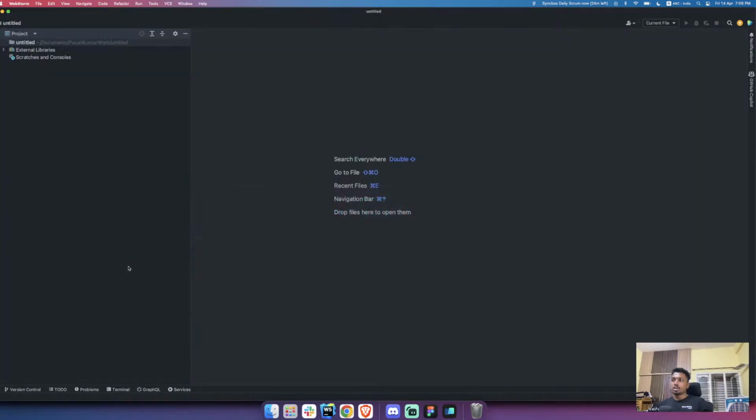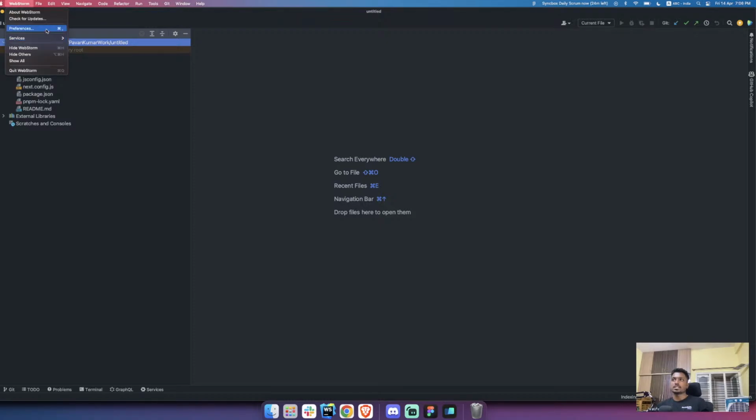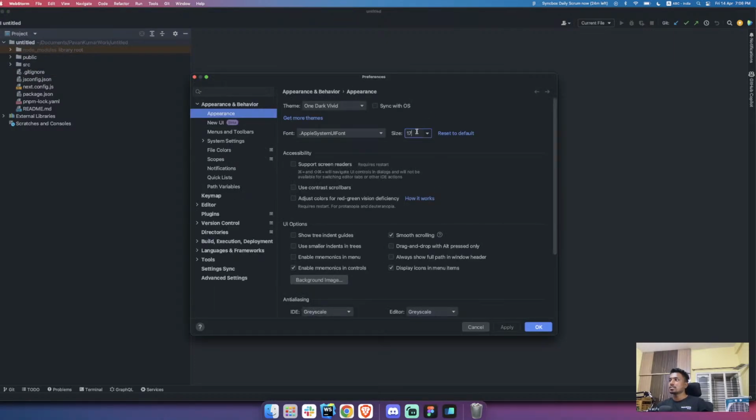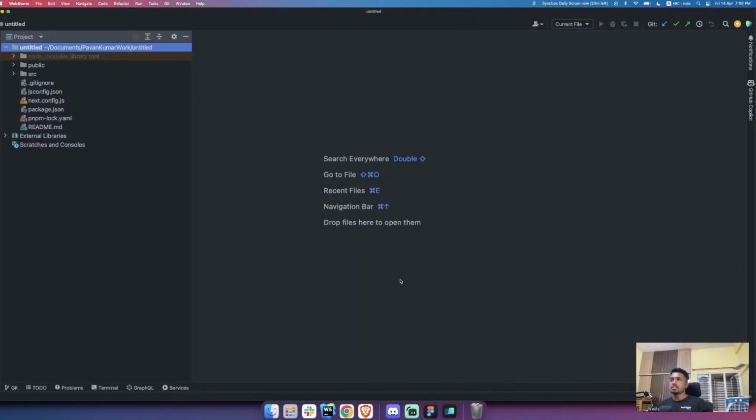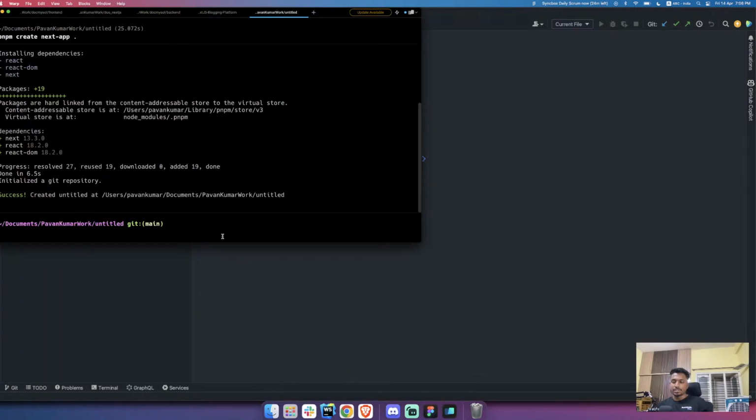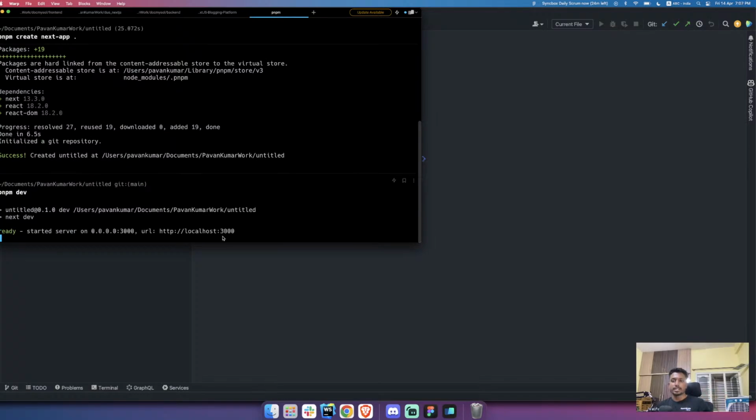Once those things are done, if you go to your code editor, you can see many files popping up. All the files are available here, so we can use them. Let me increase the font size a bit so that you guys can see it. Okay, now you can see there are many files and folders. Inside src, let's start the server. To start the server, we say pnpm dev, or yarn dev, or npm run dev.